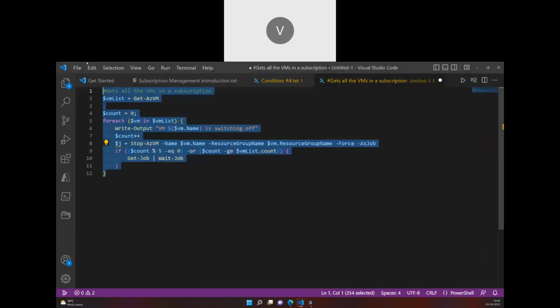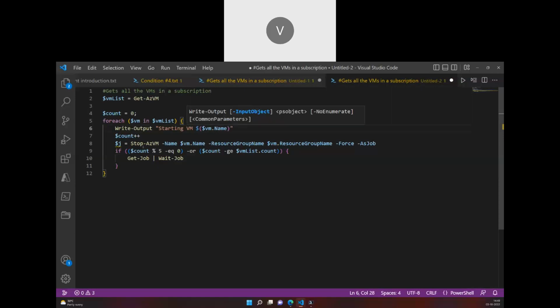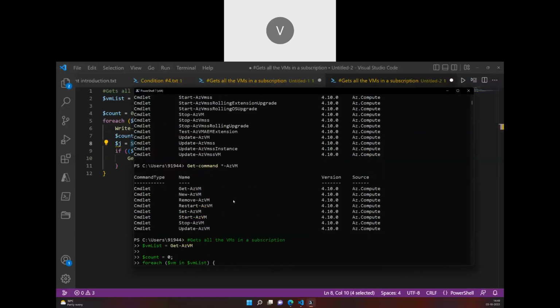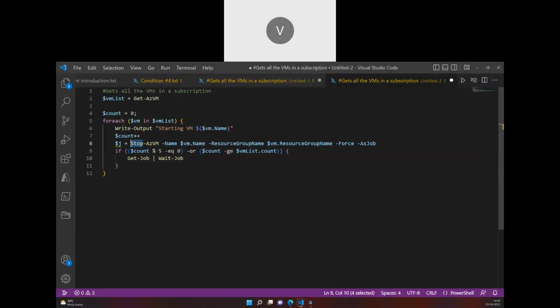Now similarly, I'll write a command. I'll get another one to start the VM. So in here, starting, and here I'm going to mention there's a command called Start-AzVM. So I'm using this command here, Start-AzVM, and we need not have a force parameter, because while stopping it is going to ask for confirmation, do you want to switch off? While starting it doesn't ask for any confirmation, but you can run that as a job.